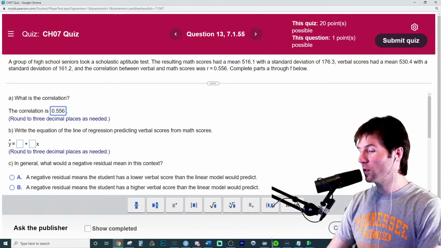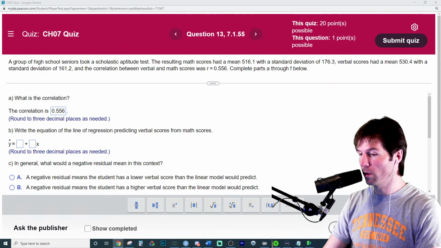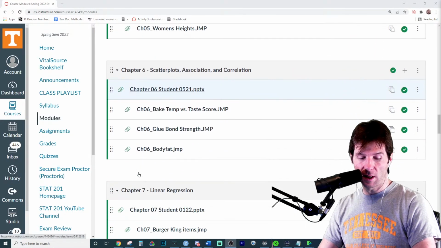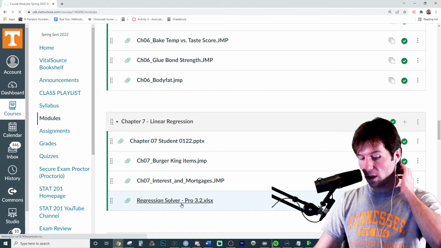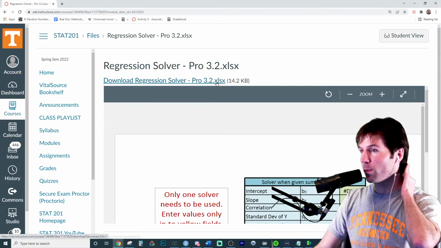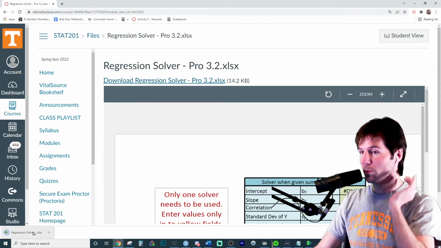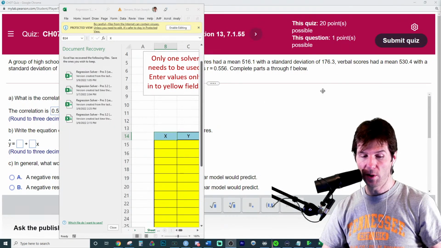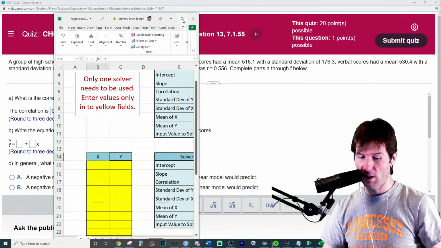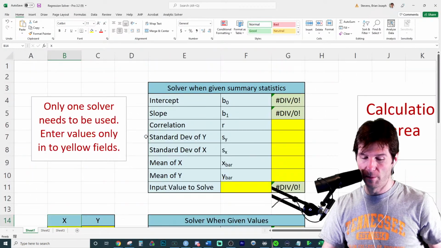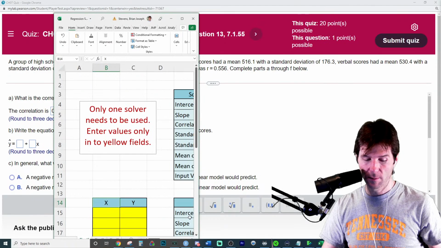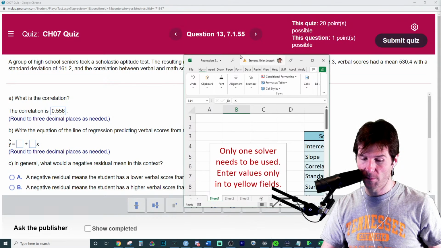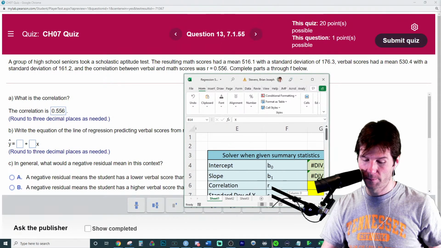Write the equation. Now, this is where we need to go back over to the Solver app. So the Solver app is going to allow us to do this a lot easier. So let's open up the Regression Solver app right here. And with the Regression Solver app, we can input the summary statistics. Now, make sure when using this to put in the values exactly as they are. So make sure, we'll zoom out a little bit because I'm going to make it small screen here. If you make one decimal place error or you reverse a number, it will not work.